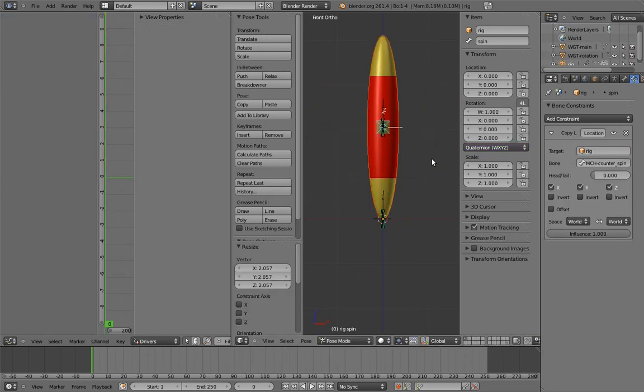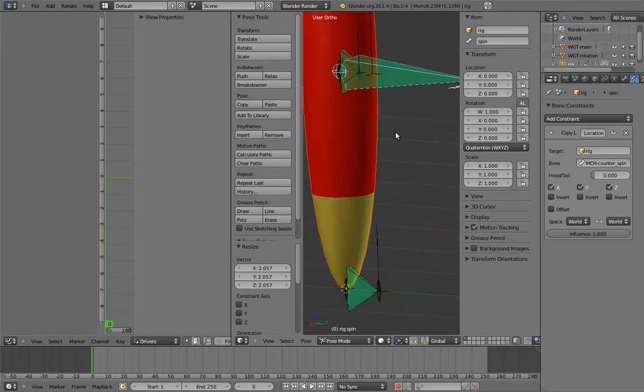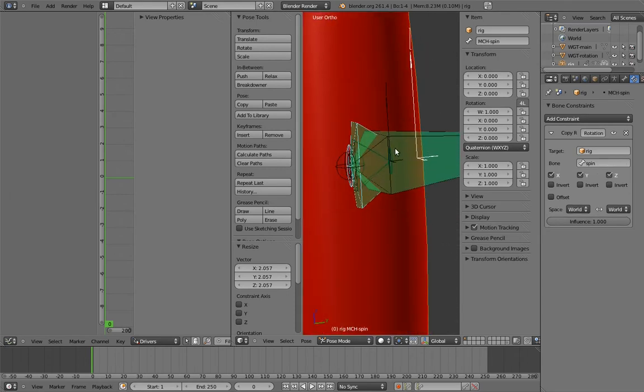Oops. That doesn't seem to work. It's rotating the squash and stretch as well. What's going on? Let's take a look at the copy rotation constraint again. Notice the two menus at the bottom of the constraint? These menus determine what space the constraint operates in. Right now it's operating in world space.